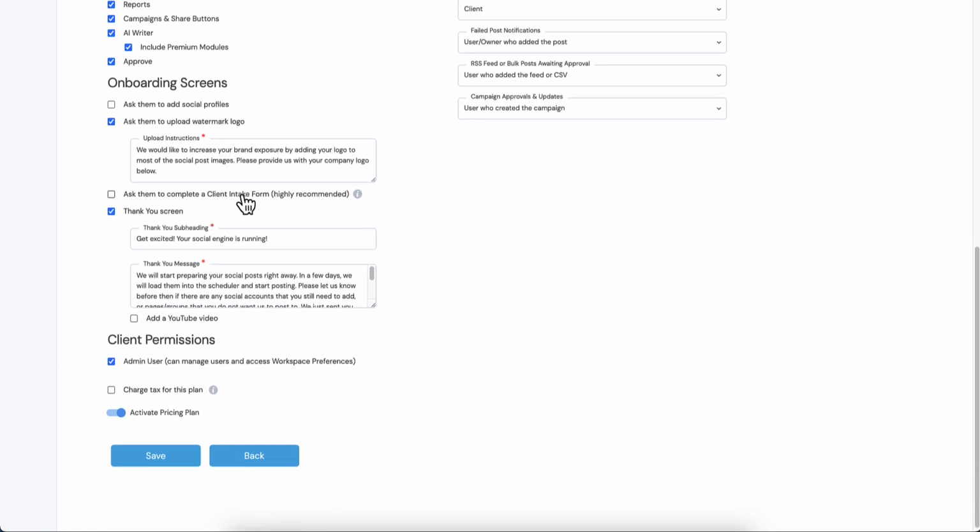I would not ask them to complete a client intake form, because that's something that they would want between them and their client, not you and the agency. So I would just skip this screen. This would confuse them, and jump right to the thank you screen.